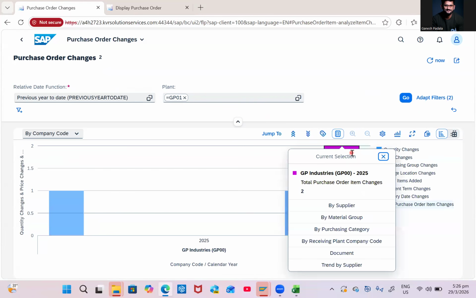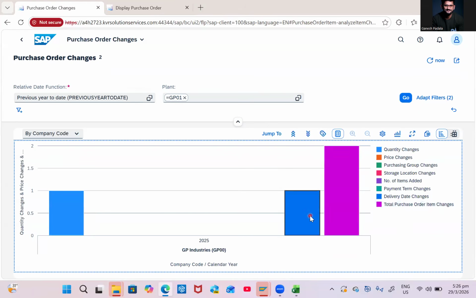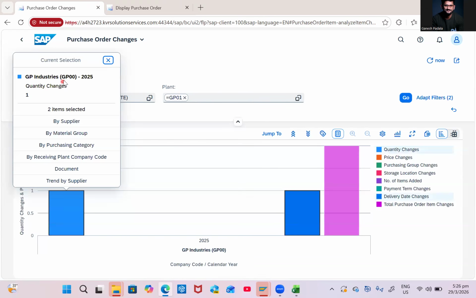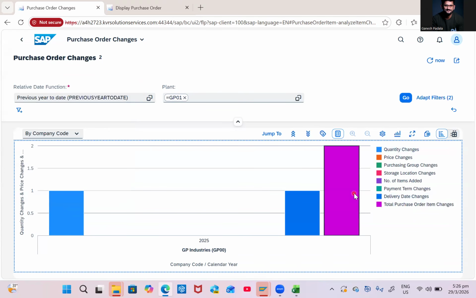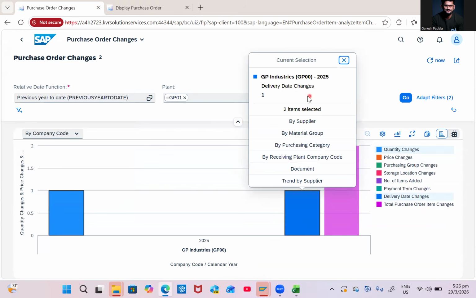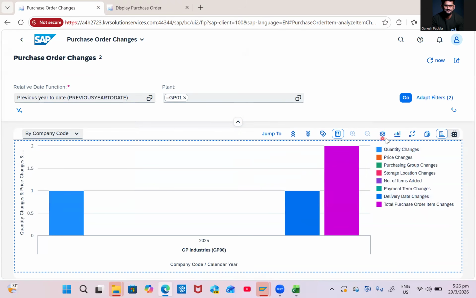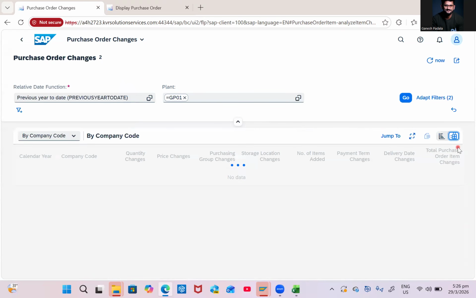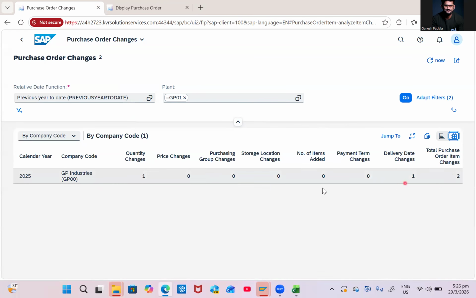What quantity we make changes, total PO changes by supplier GP00. What kind of data? The quantity changes. For example, if we take only quantity, we made this quantity changes just now. So the quantity changes related information is available here. That's not the chart. If you want to have tabular view, we can see in the table view like what material is changed.